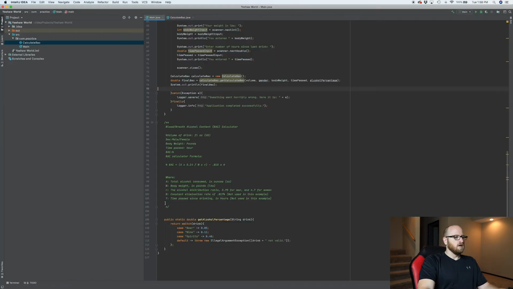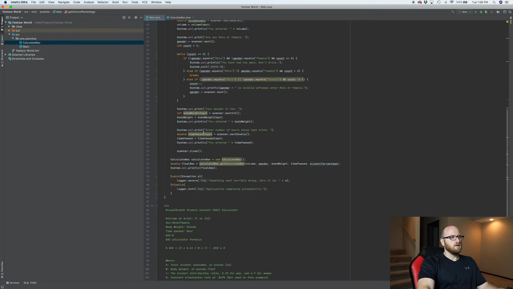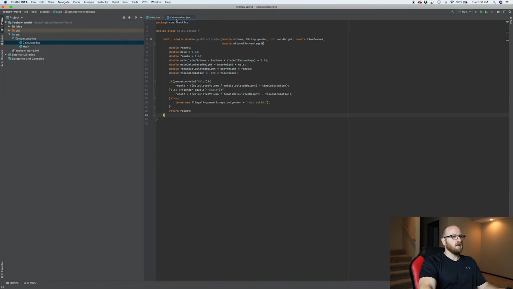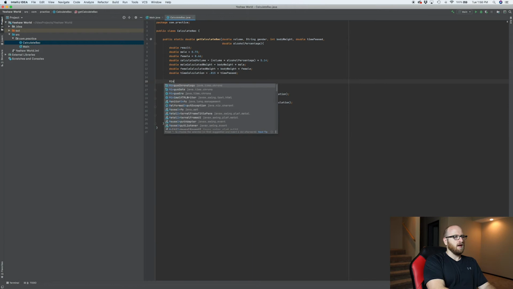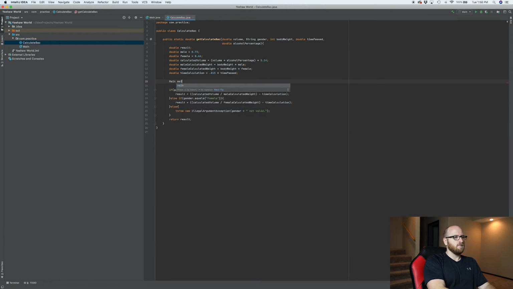Let's check it out. So notice this get alcohol percentage is public. Well, that means I could call it over here, right? So let's say I wanted to instantiate a new one. I'd say main equals new main.